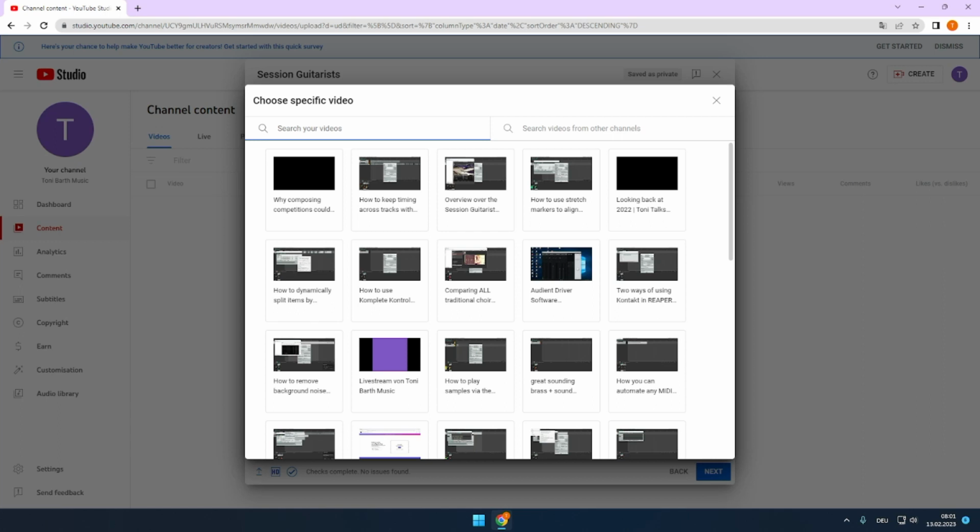It already got a search field here, so if you've got a lot of videos and you want to link to especially an older one, you can search for that in your videos. Tab search videos from other channels edit. You can also select that you want to insert a video from different channels and can search for those.